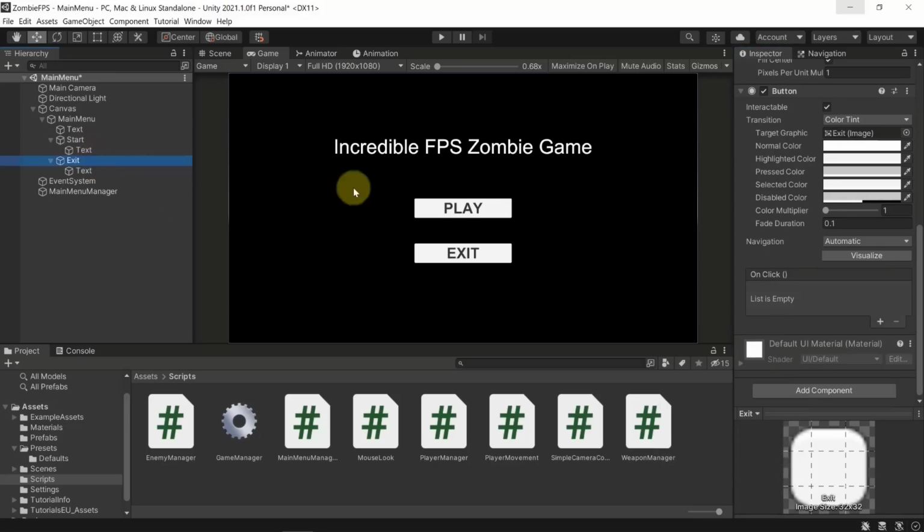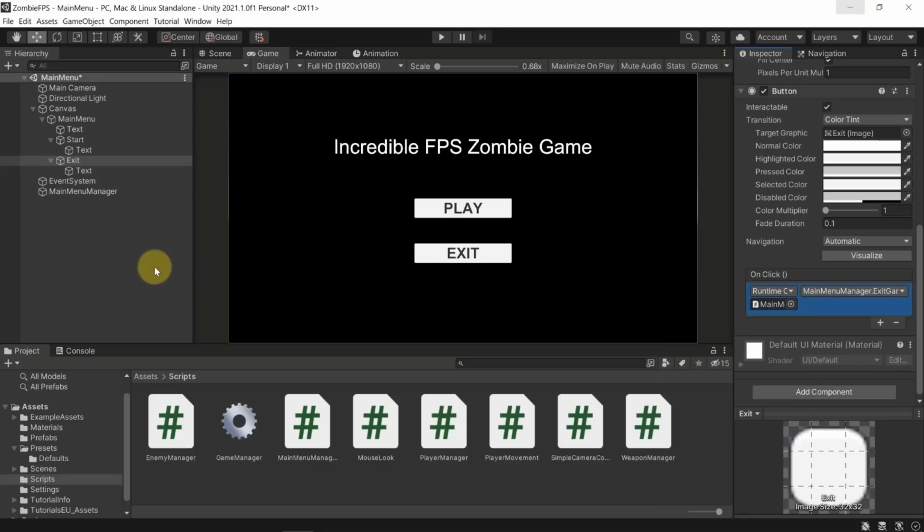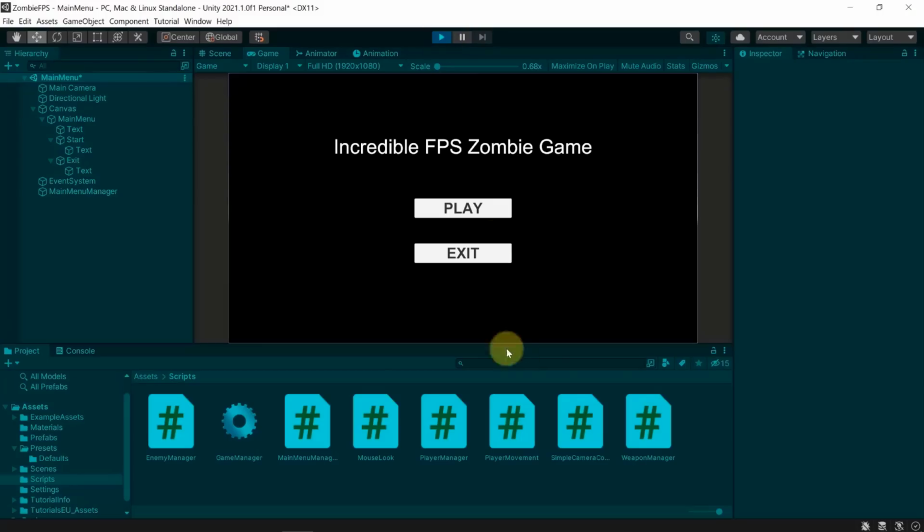That's for our start button. Now let's do the same thing for the exit button. You can pause the video and try it for yourself, of course. So add a new entry. Make sure that the Main Menu Manager is dragged in there. Select the Main Menu Manager here and select exit game. All right, and that should do the trick. Let's see if we can exit the game first. And unfortunately, we cannot, at least not from Unity itself.